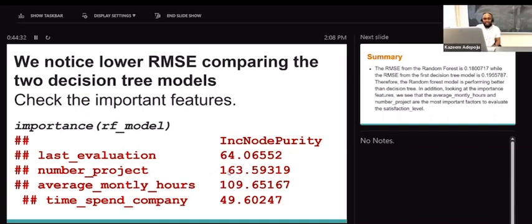163 is the largest here, which means the number of projects, followed by what? Average monthly hours, followed by last evaluation, and followed by the time spent in the company. Take a look at that. So this is how to get the variable importance using the random forest.